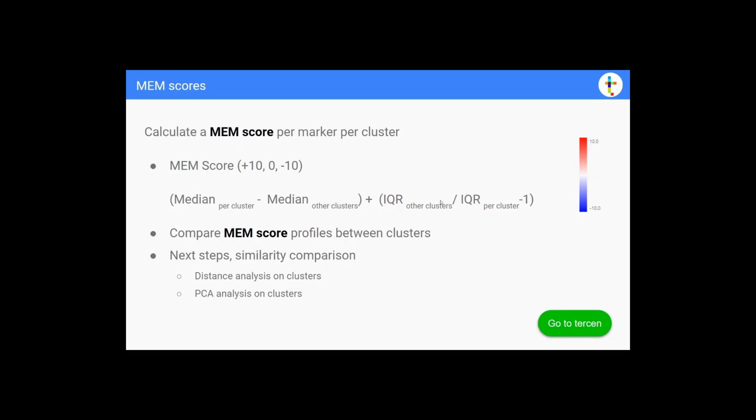But also, this IQR is an interquartile range, and it's a way of measuring variance. This component will favor more homogeneous markers. So if you have a minus 10, it means that it was depleted, but it was very homogeneous. A plus 10 would also mean it's enriched and very homogeneous. And you can compare your MEM scores of each of these markers per cluster to see what to do.